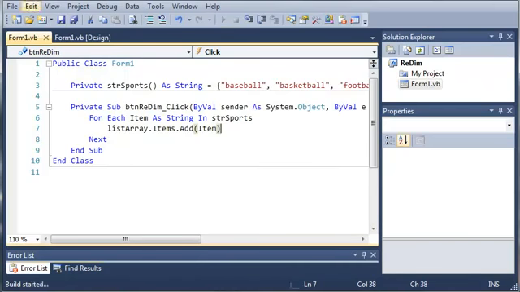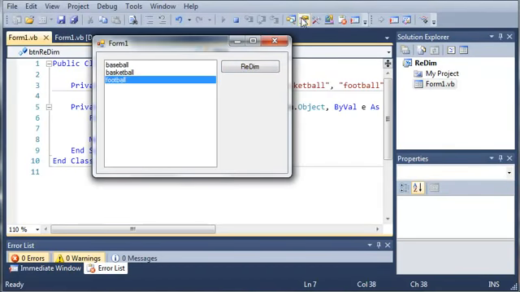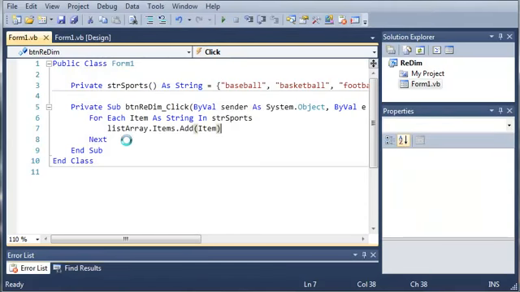Okay, so we'll go ahead and run this, and you can see here that if we click this button, we get those 3 in there. So now what we're going to do is we are going to redeclare that. So let's wait for this to load here.